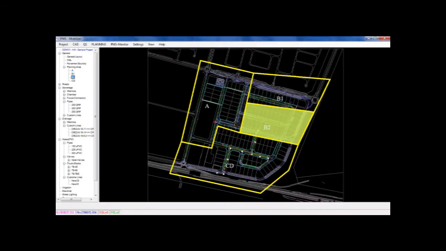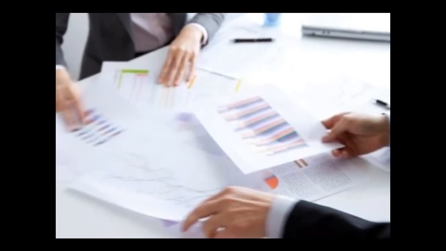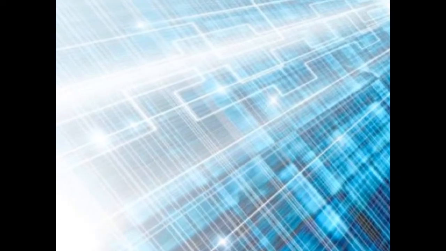This method improves quality, consistency, and is at least 10 times faster than the conventional method with greater accuracy and free from human errors. Now, let us see how to do a project with a set of input drawings, and see how it makes your life easier.